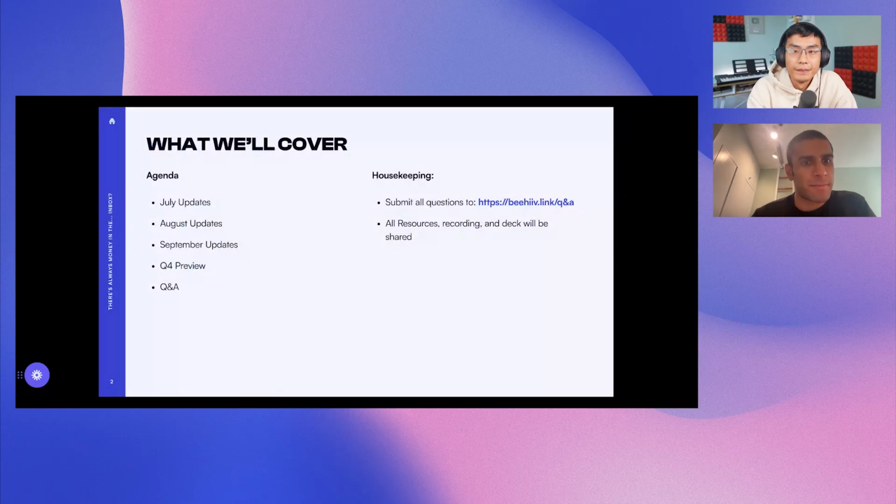Right, so quick agenda. We're going to look at the last quarter, so July, August, and September, and preview a few features in Q4. So the goal is to run through what we've built, how you can deploy it for your own publication, and share some tips and tricks that Stephen has used as an independent creator to get a lot of value from these features.